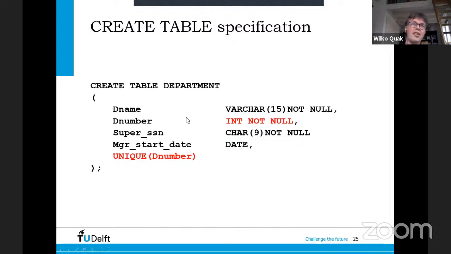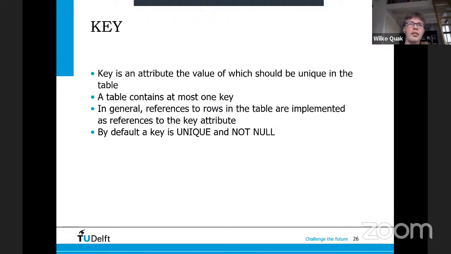So if you create a table like this and you insert a second department, which may have a different name but has the same department number as one that already exists, the database is going to refuse it. So you can be sure that if you query the data, each department has a different department number. And such an attribute is called a key. Most tables contain only one key, and by default, a key is unique and not null. And usually, if you want to refer to an object in a row, you do that by using the key value of that row, of that table.